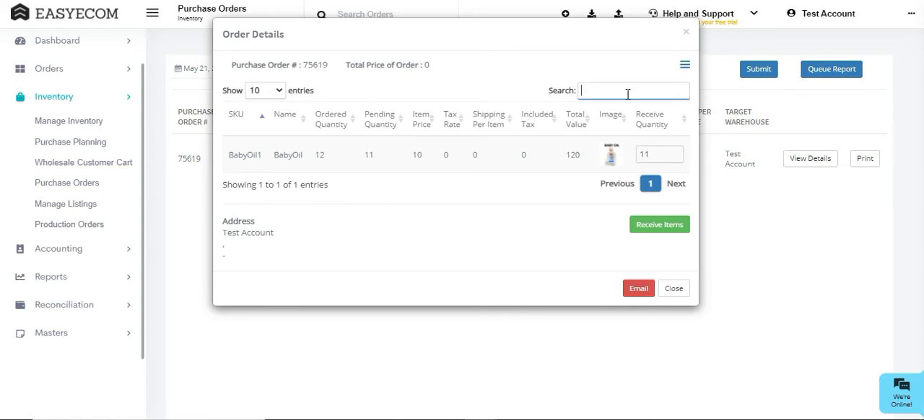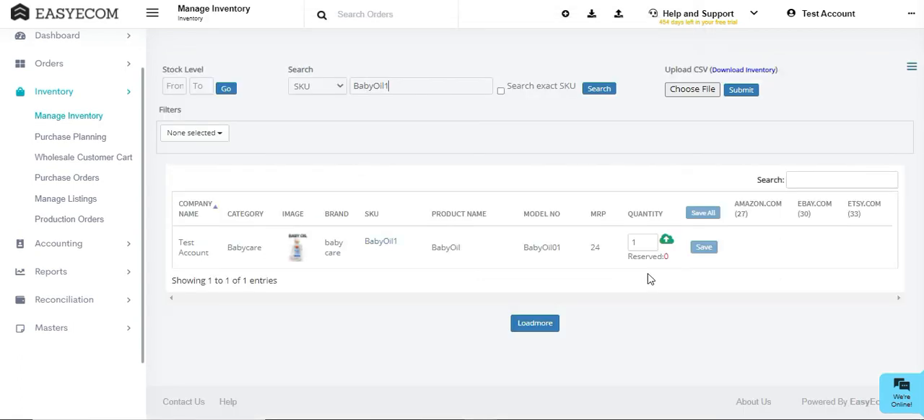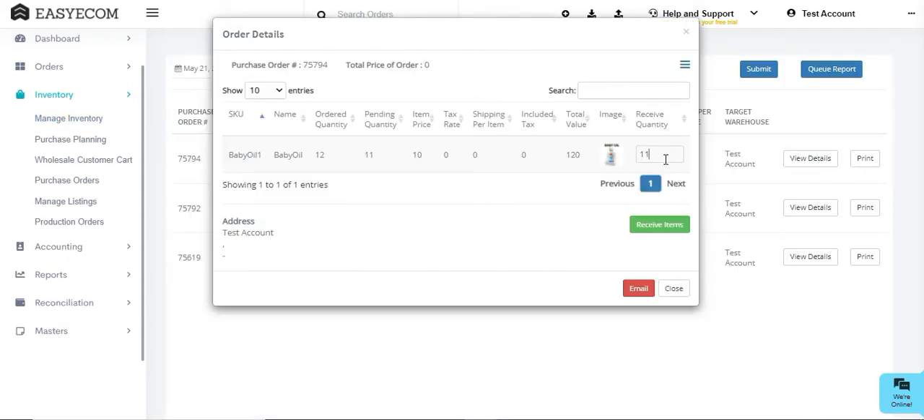Let's say you raised a purchase order for 12 bottles of baby oil, but you have received only one bottle so far. The system will list this one unit of baby oil bottle received across your sales channels. Now in the future, let us say you receive 5 more bottles of baby oil at your warehouse, enter 5 in the Receive Quantity field and click on Receive Items.